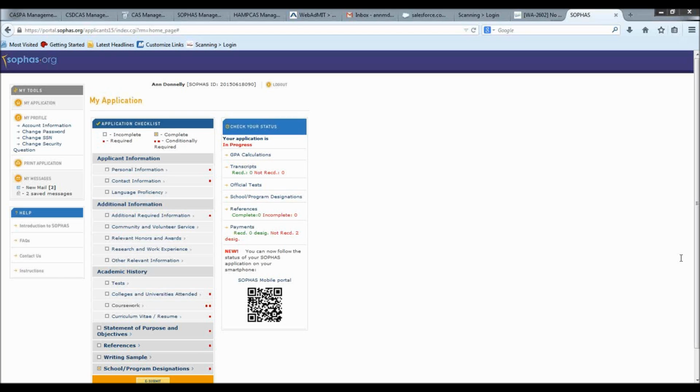Keep in mind, though, that once you submit your application, you cannot log back in and change any of your information. You can submit additional GRE scores, but you can't go in and change your references, or change your coursework. So understand that once you submit your application, you cannot go back in and make any updates. That makes sure that every institution that you're applying to is receiving the same information from you.